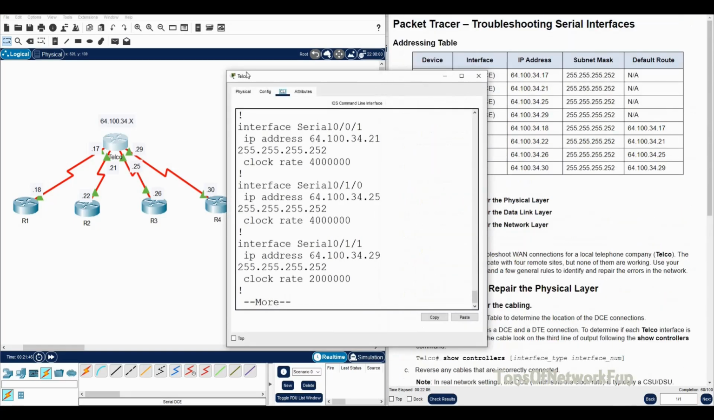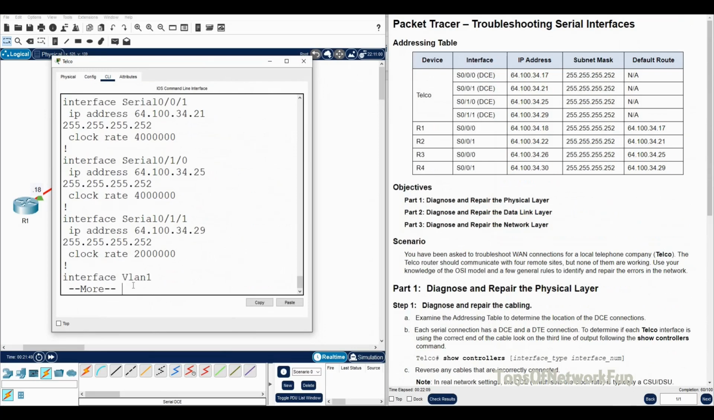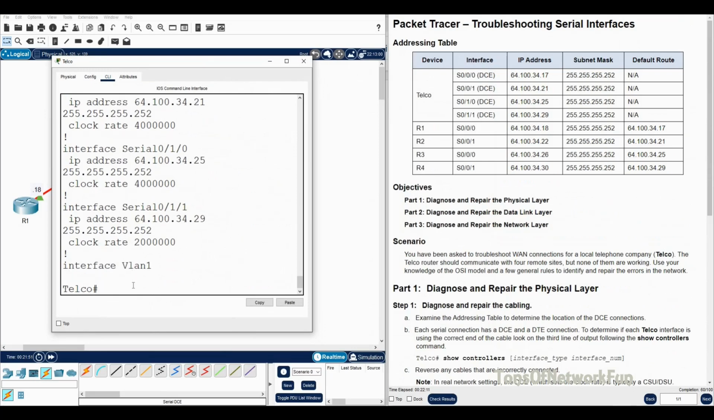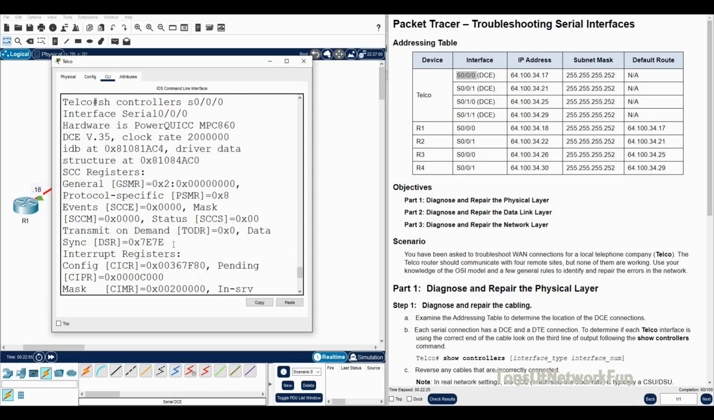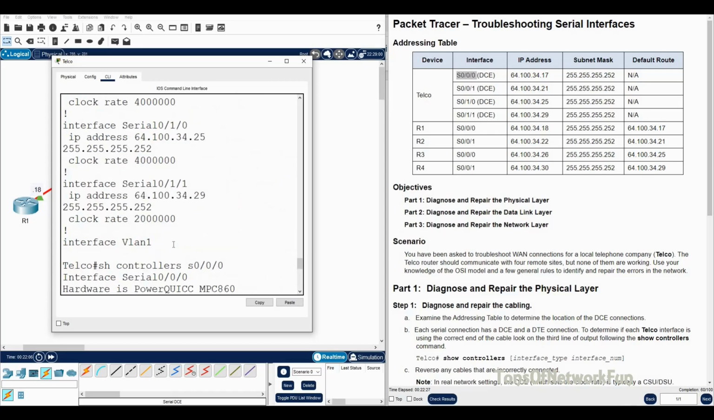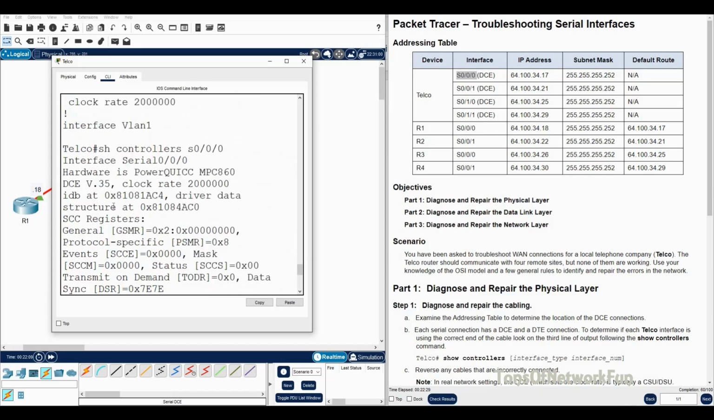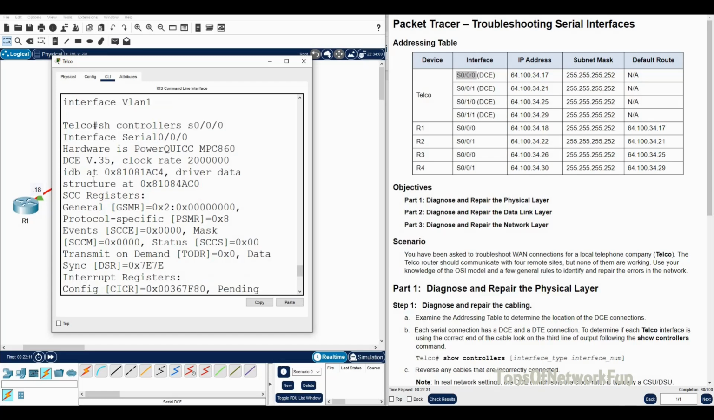So let's go. Show controllers S00, right? The first one, S00. And if you scroll up a little bit, it will show us the encapsulation information. And here you can see where is encapsulation.